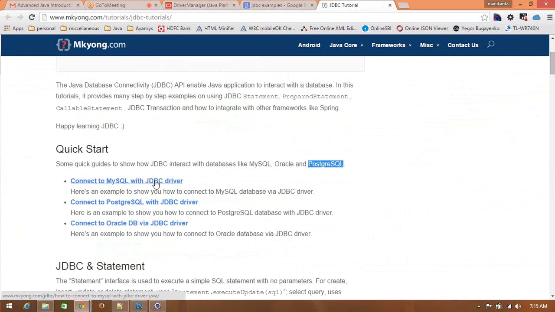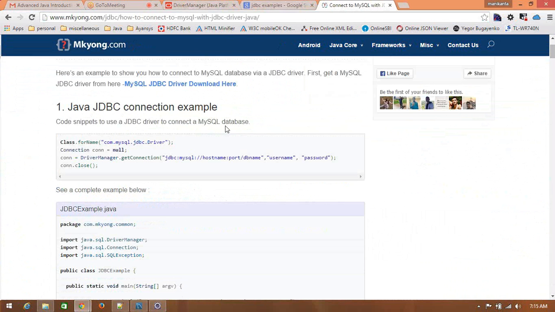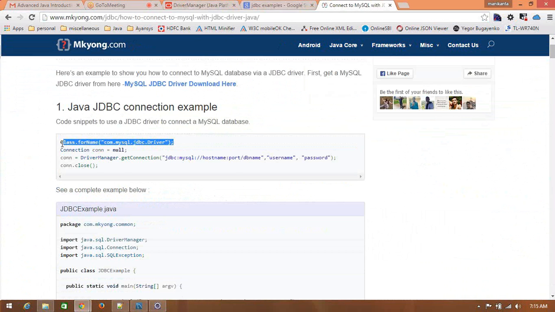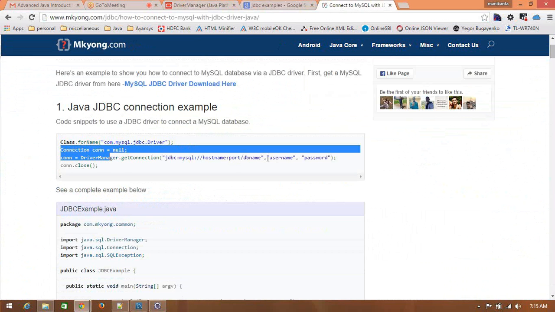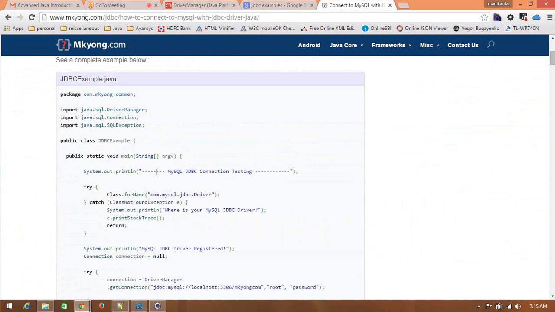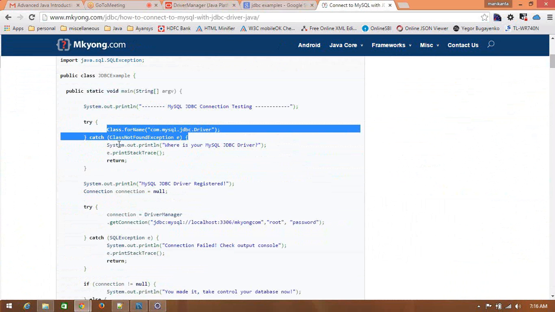Okay, connect to JDBC. We'll go to the code snippet. Here we are aware: connection, username, password, connection dot close. So testing the example: connection, class not found. We already did that one. So connection. Okay, fine.